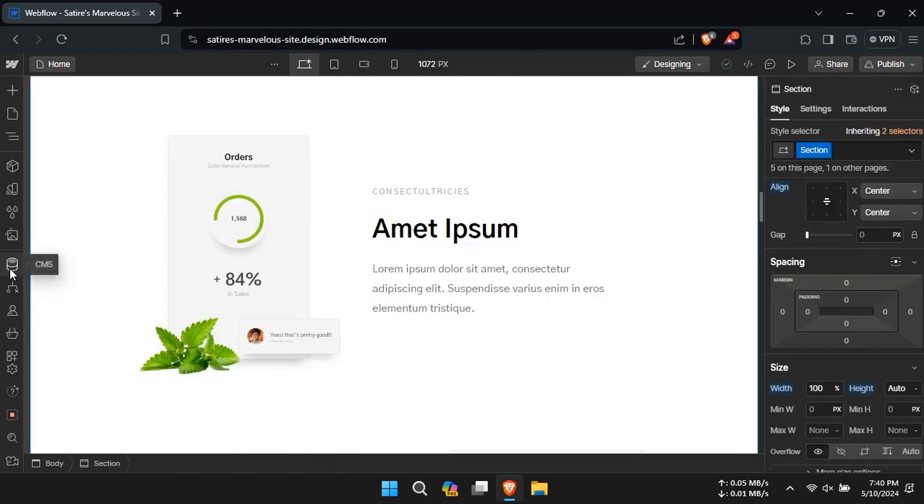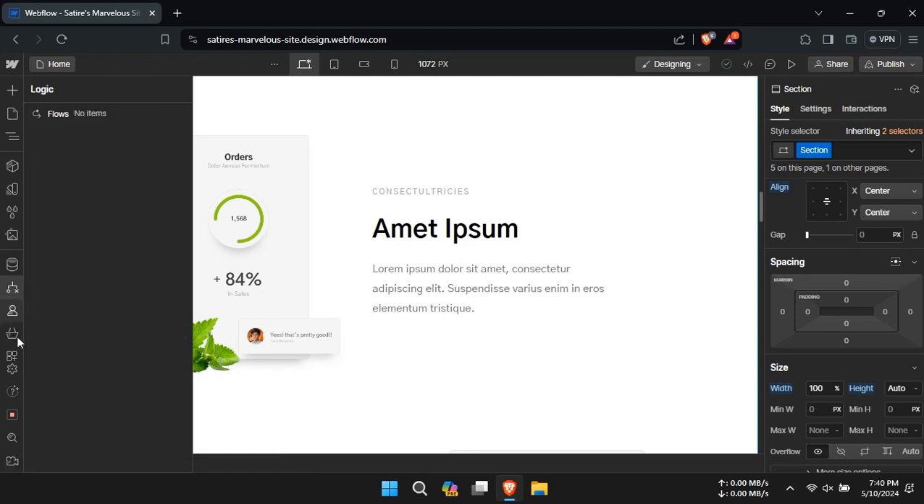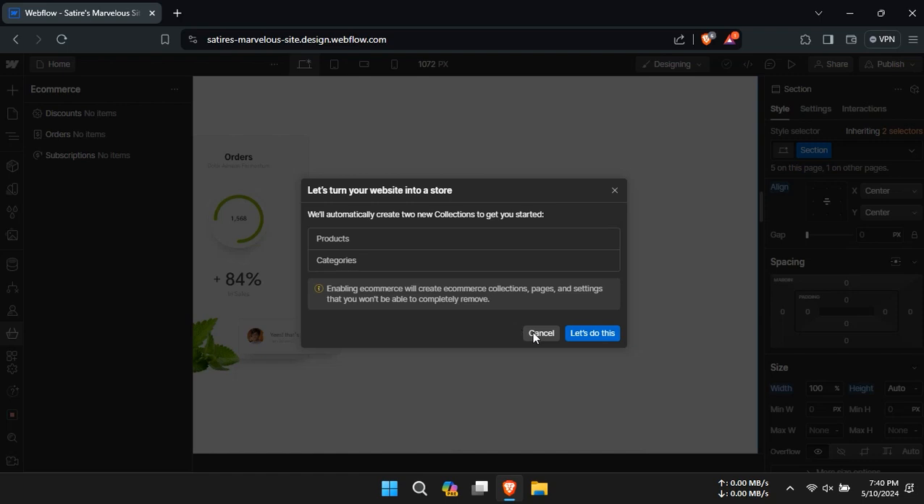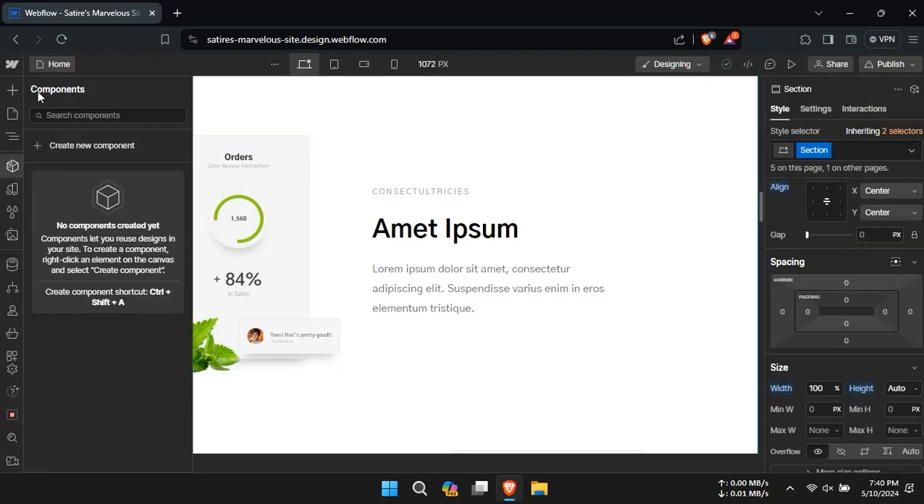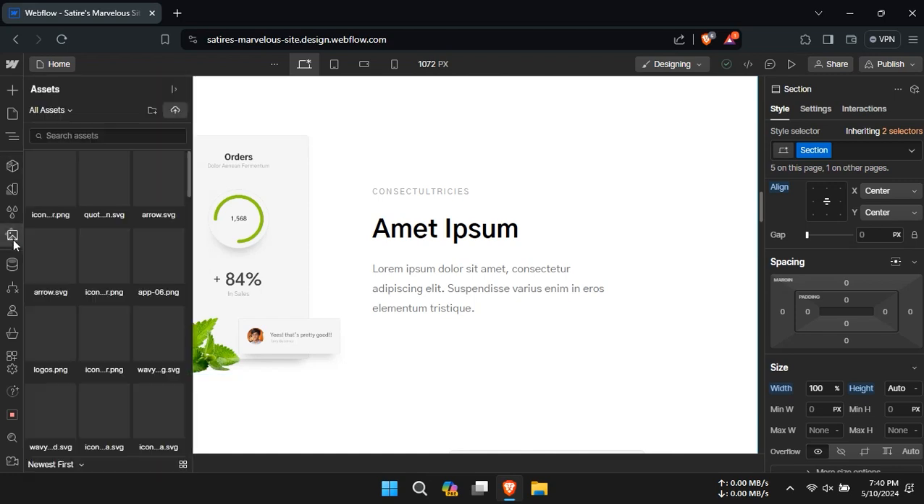You can easily add CMS to your website. If you have added it to your collection, you can add logical flows. You can enable e-commerce to make your site an online shop. You can add previously used designs as components.